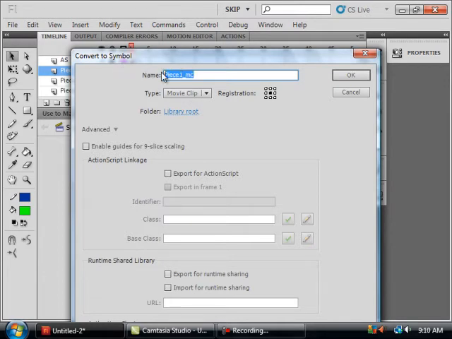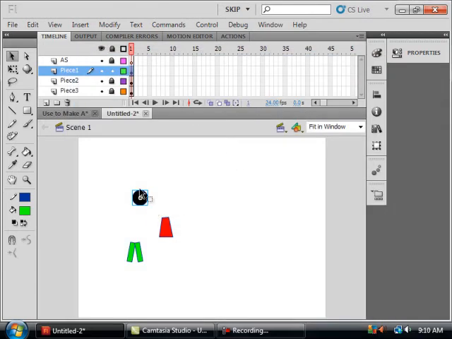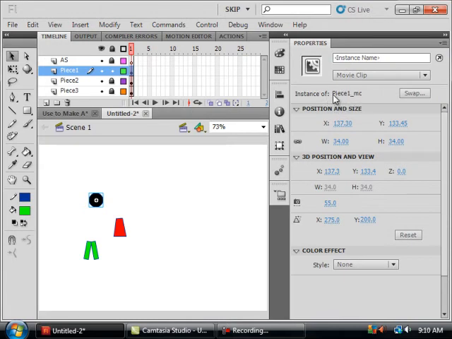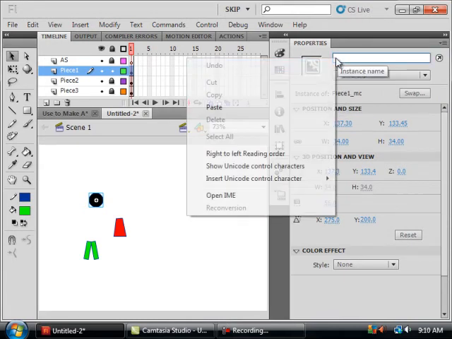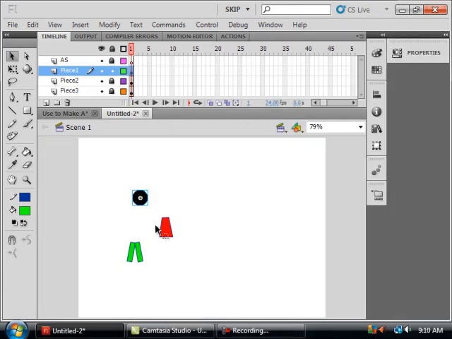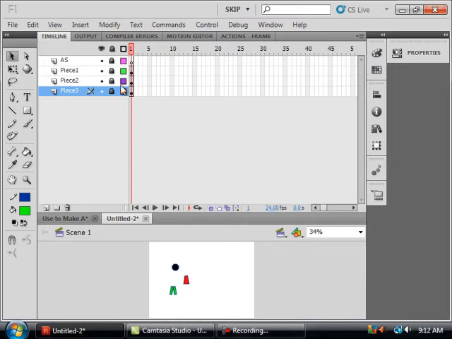Copy that name. It's still selected and highlighted. Open the properties panel. I know it's highlighted because it says right here. And paste in that instance name. Now, do the other two, piece 2 and piece 3, and I'll get back to you. I have my 3 movie clips made.